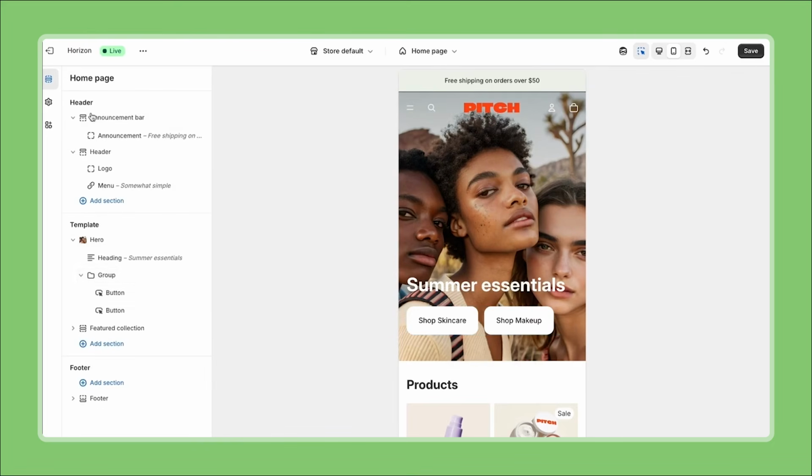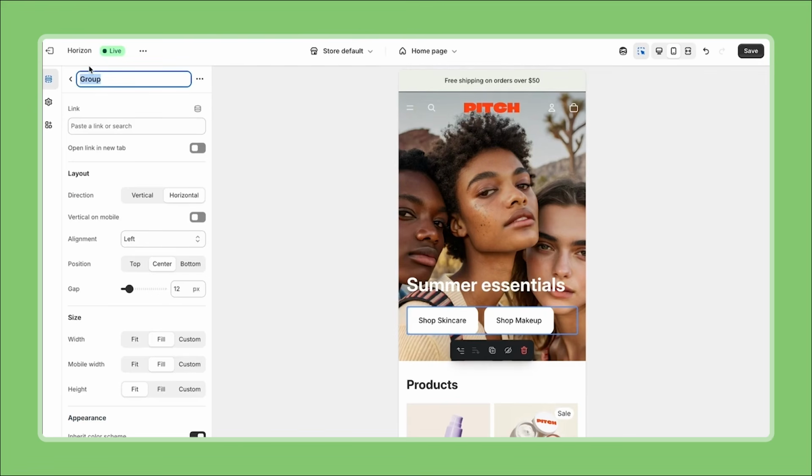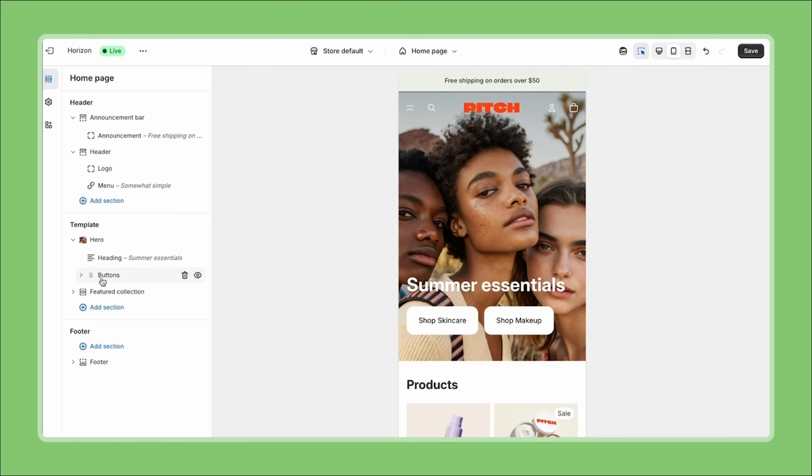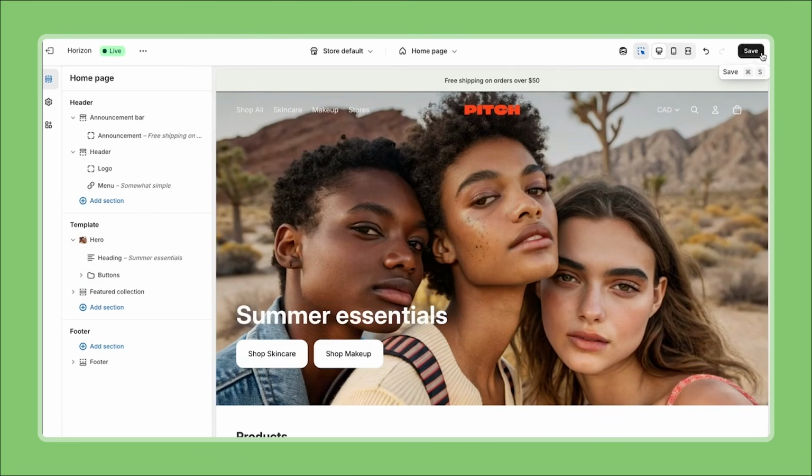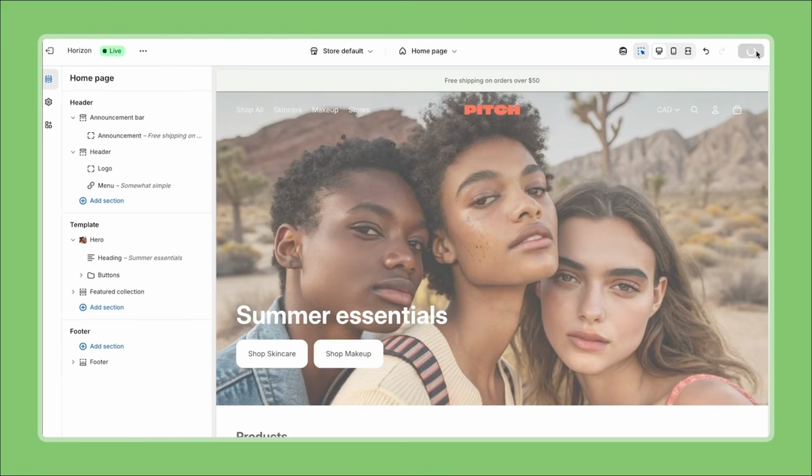Okay, one thing to note here is that if you're going to use group like this, a tip I have is that you might want to rename these things so that it's easier to track which group is what. So here, these are my buttons. So eventually, if I decide to collapse this, then I know what's inside that group. It's my buttons. All right, so this is starting to look good. I can hit save, and then we'll move on to my products.